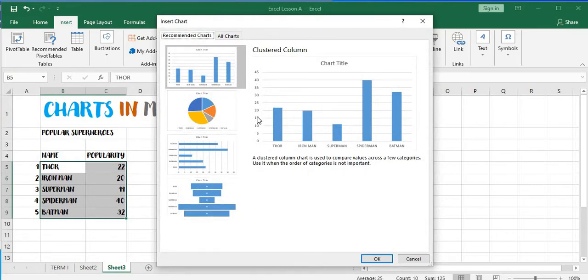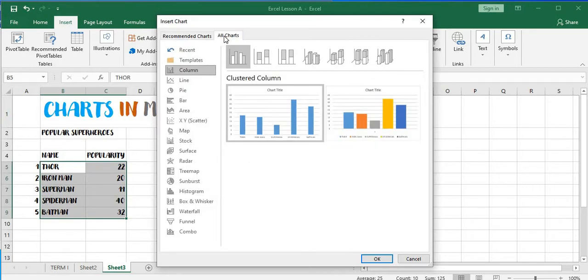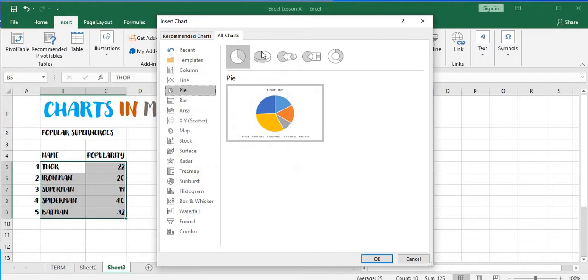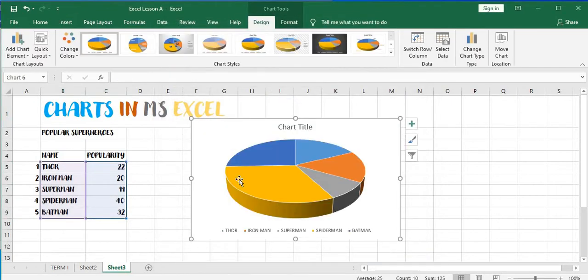These all are recommendations. This is one, clustered column. There are many other charts. You can choose of your own will from any of the options present here, right? So you can see pie chart. There are so many varieties of pie chart. You can even see this kind of pie, this kind of donut, a colorful ring-like one. You can even see solid pie. You can see 3D pie. So in this way, if I choose this one for you, you will see another chart will appear.